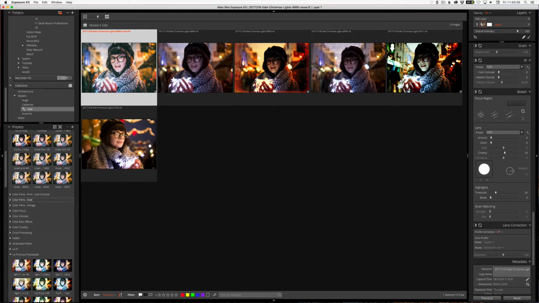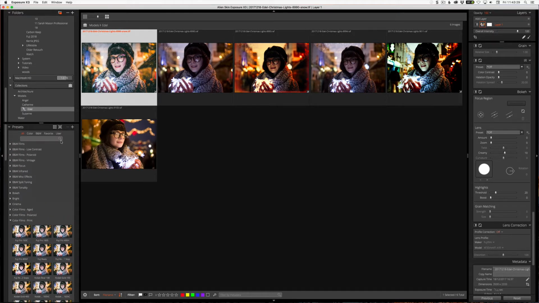Okay. Now, the presets are probably the heart of Exposure. Exposure started off as a film emulation plugin. So obviously it has all of these film emulations. So here we have color film prints. We have things like Fuji Pro.